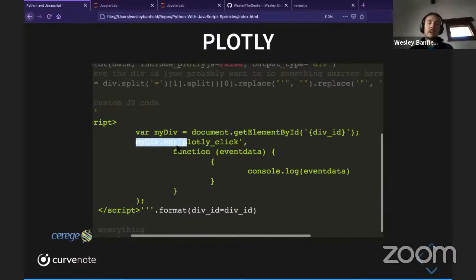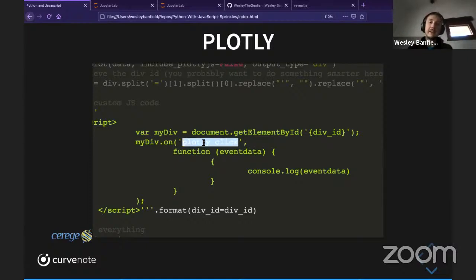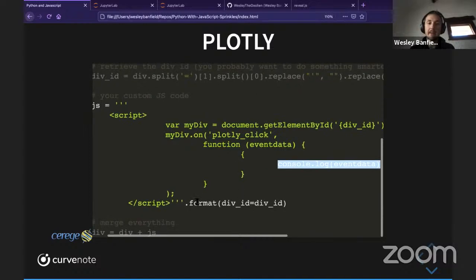And then because Plotly relies on JavaScript, knowing a bit of the API, when you click on the screen, that triggers the plotly click function. And then that's going to give me the event data. In this case here, I'm just logging the event data. But in the other examples, I was actually copying it to my clipboard. But you can just do some custom JavaScript with that there.